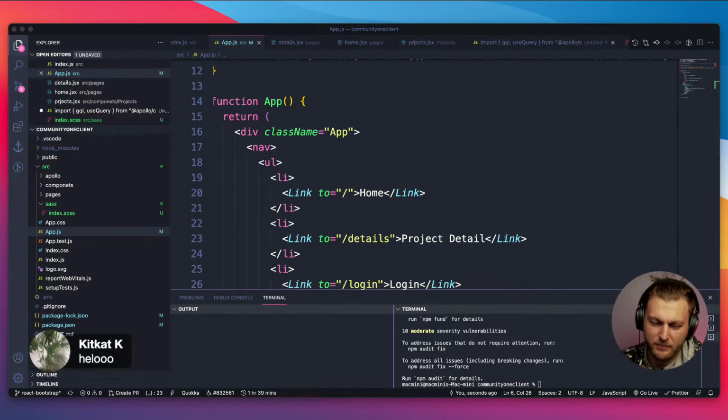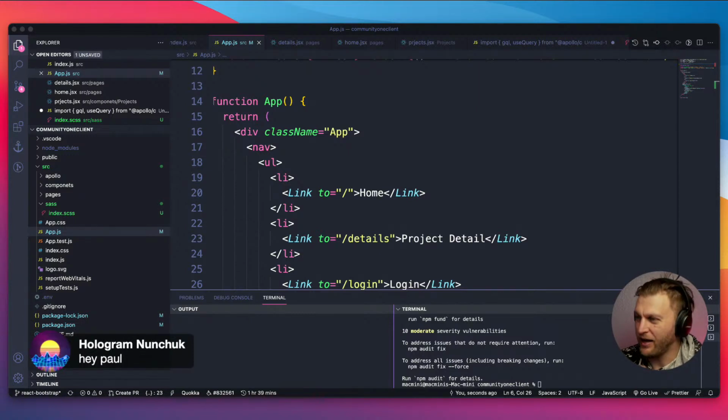And we got KitKat jumping in here. Hey, hello, you're doing amazing, KitKat. I'm pretty proud of you. I keep up on your progress in your code. A lot of accomplishments you've made since you started here. And then Hologram Nunchucks, what's up? Hey, hope you guys are all doing good.